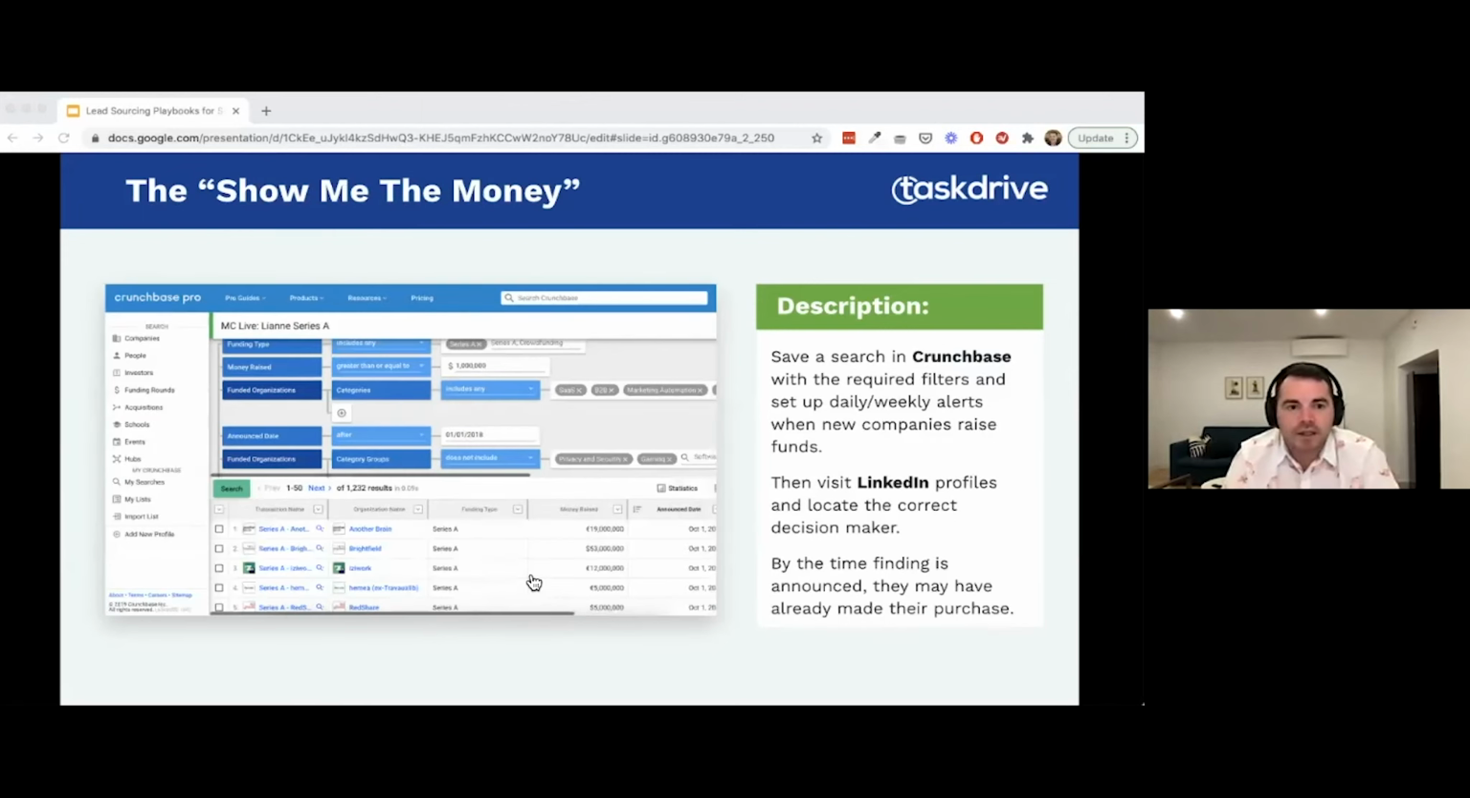We're almost at the end. The Show Me the Money playbook. This is Crunchbase. I think for $400 a year, it's probably the best $400 I've ever spent. You can save a search in Crunchbase, use lots of different filters, and you can set up daily or weekly alerts. So I think in this example, I've got companies who have raised more than $1 million within the last 6 months, I think back then when I took the screenshot.